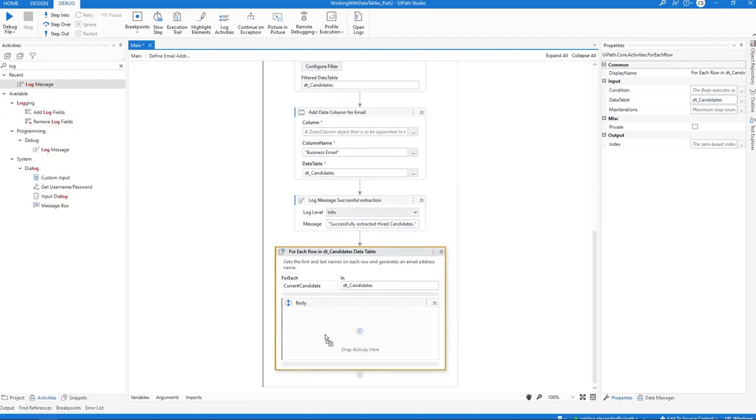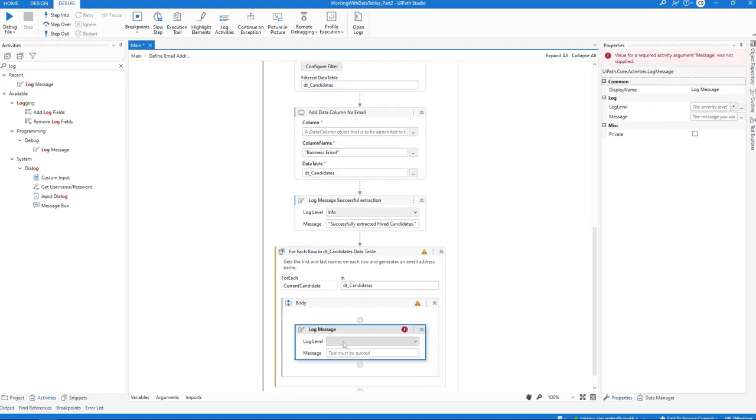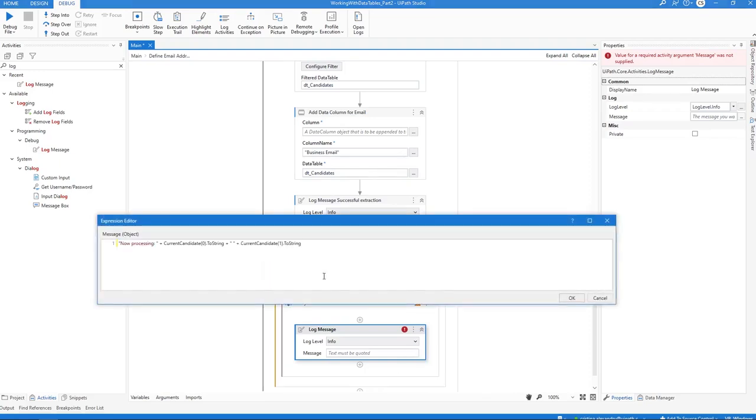Adding a log message will allow us to track the hired candidate for whom we'll add an email address. We're using the current candidate reference and indicating the index as 0 and 1 within the data table. We're basically saying here that we want the first name and last name values. Since our table contains objects, we need to convert each value from object to string using the .toString method.